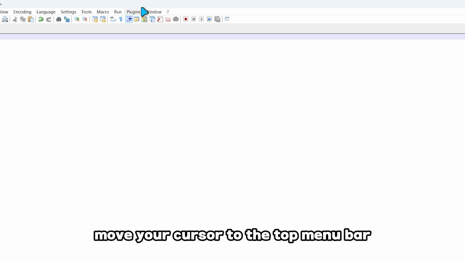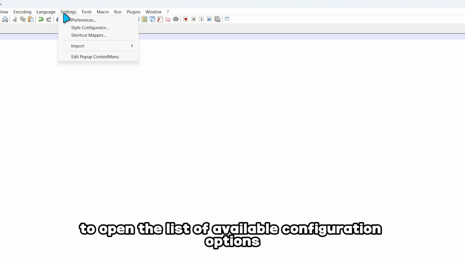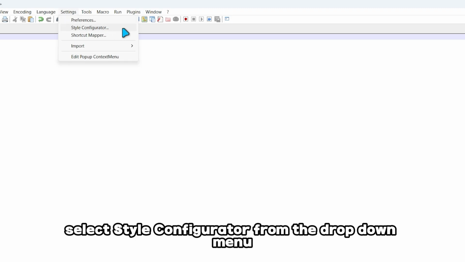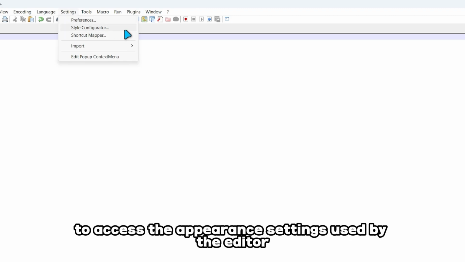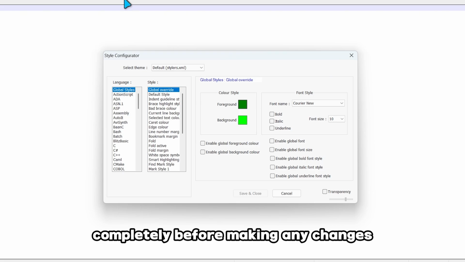Move your cursor to the top menu bar where the program settings and customization options are located. Click on Settings to open the list of available configuration options. Select Style Configurator from the drop-down menu to access the appearance settings used by the editor. Wait for the Style Configurator window to appear completely before making any changes.